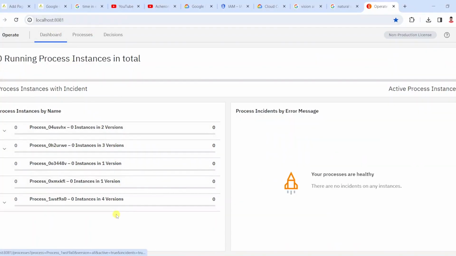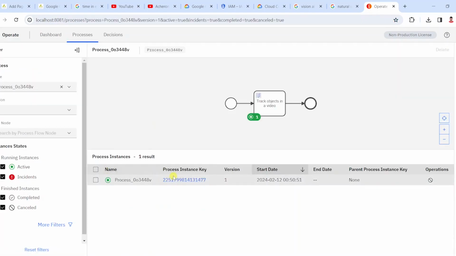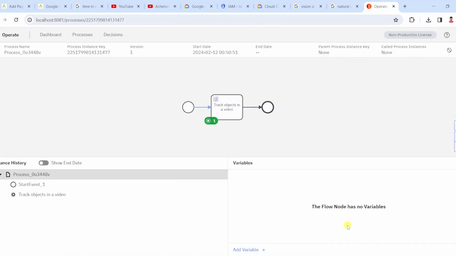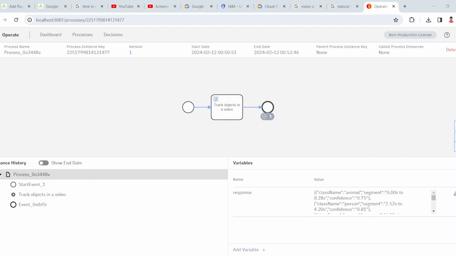Here we see one instance that is in progress. This process takes some time since it has to analyze the complete video for all the results. So let's wait for this operation to complete. Now I see that the operation is completed, and let's check the response and validate it. Here we are able to see various outputs.